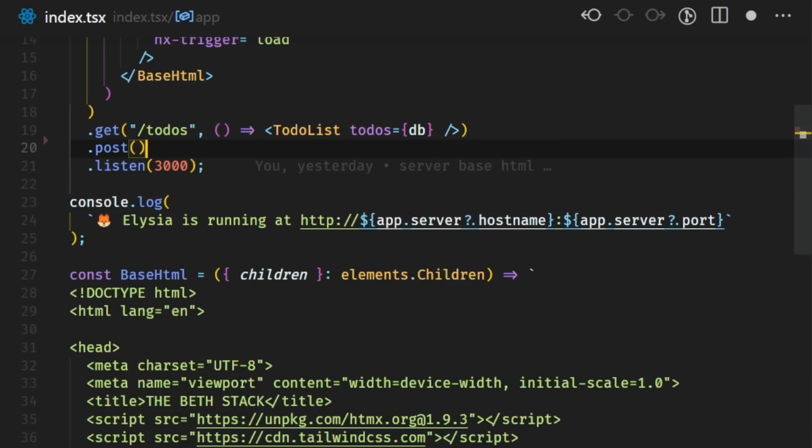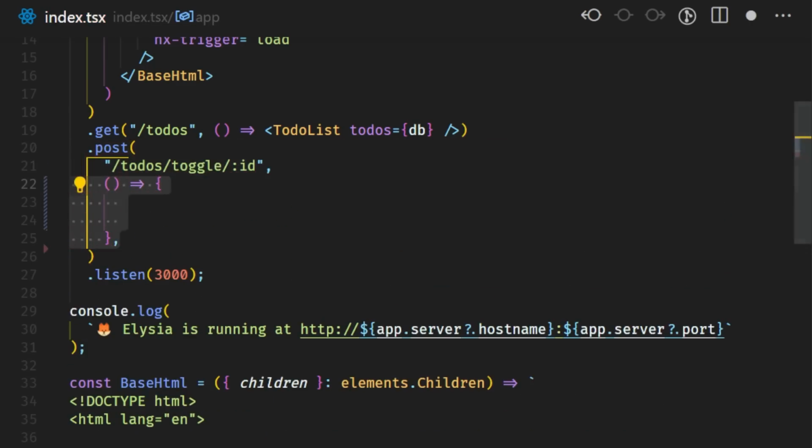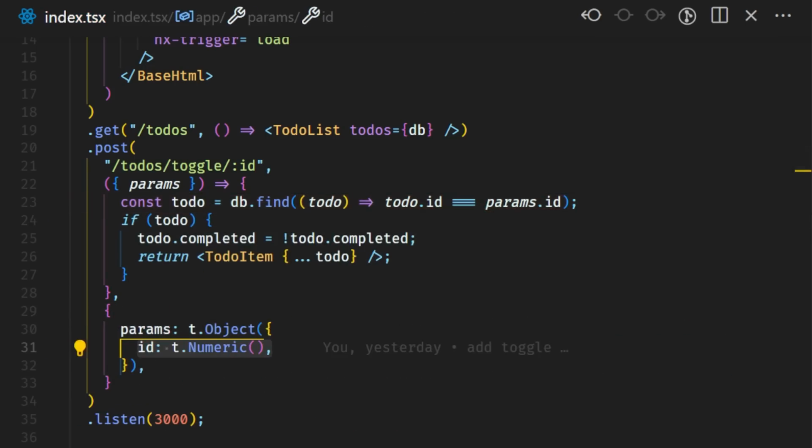First, we'll create a new post handler for /to-do/toggle/:id. On request, we'll get that to-do from the database, toggle its completed status, and return a to-do item component for that to-do, for our client to swap in place of the old one. Note the additional argument in the post function. This defines the input validation for the route params using the T object imported from Elysia. T.numeric automatically attempts to coerce any string to a number.